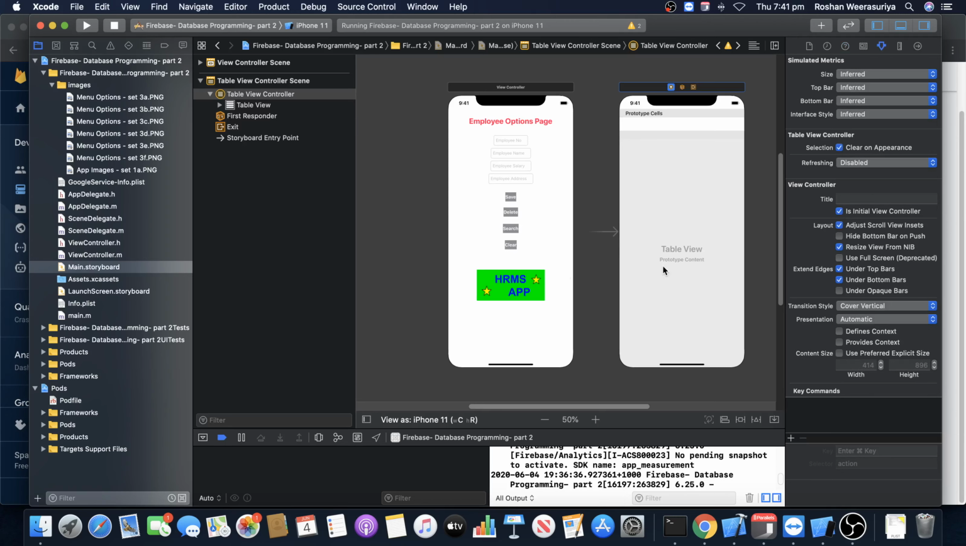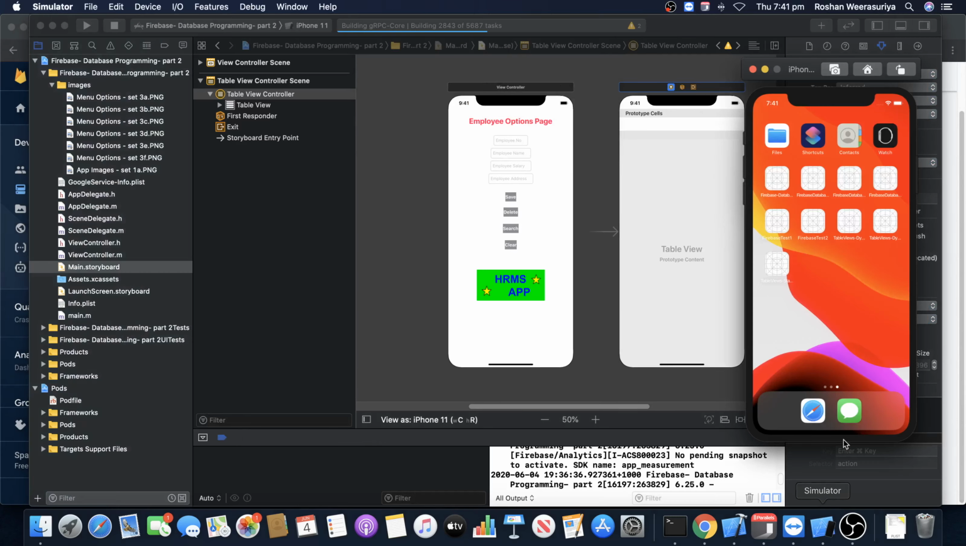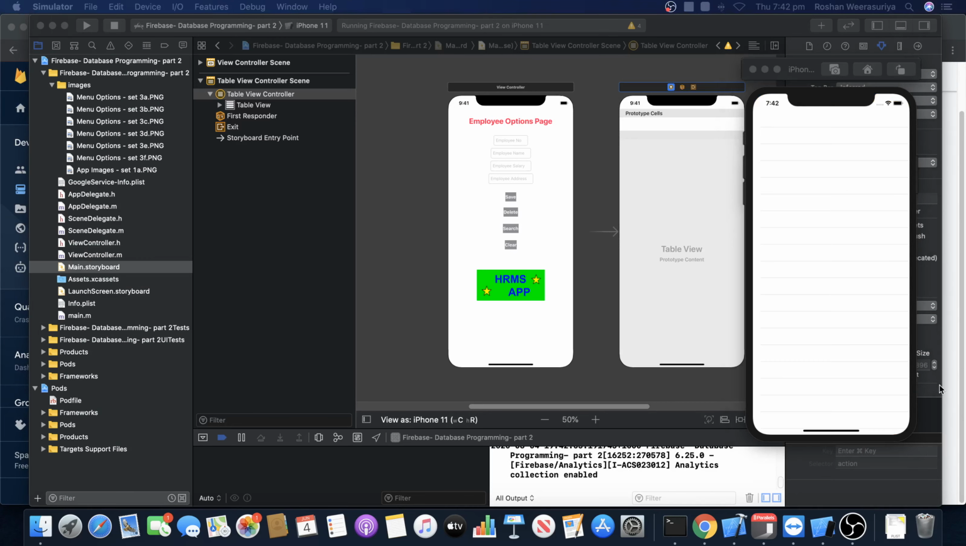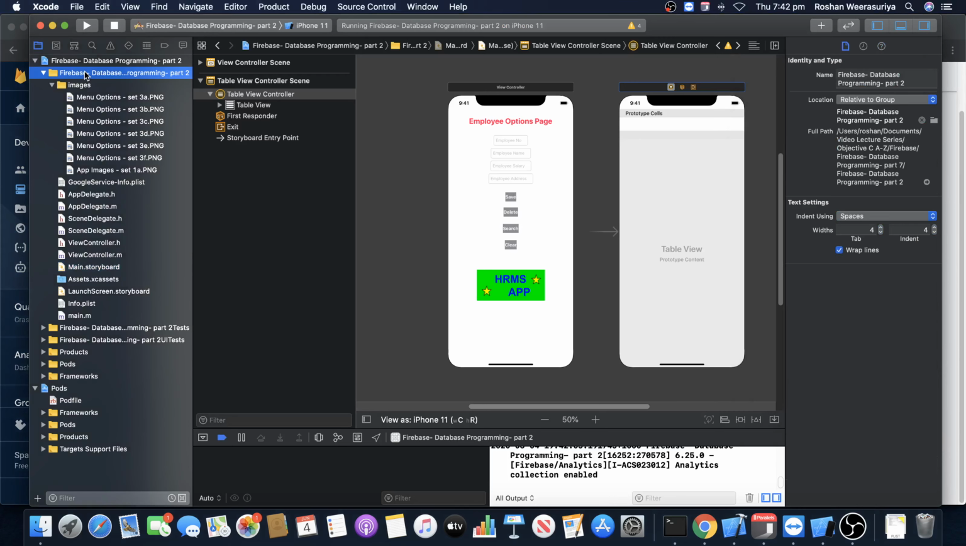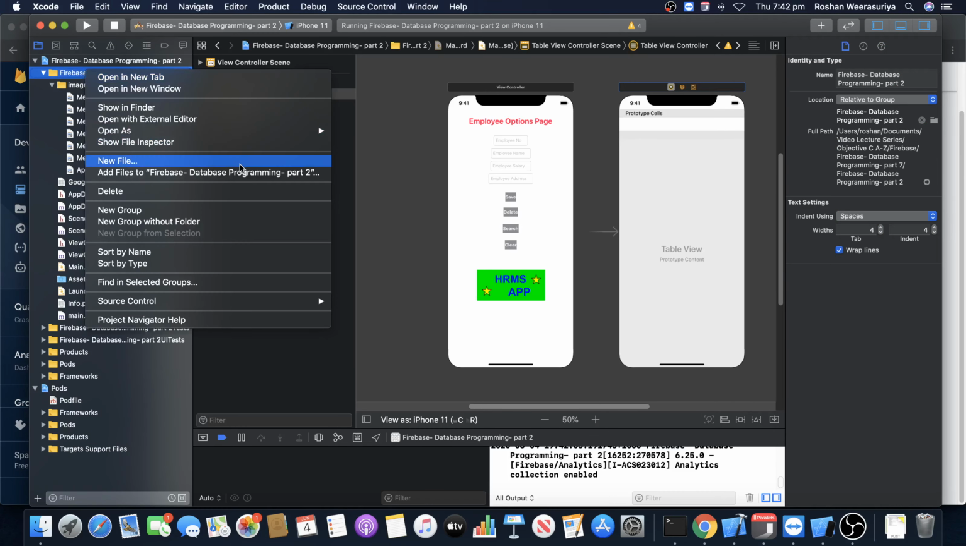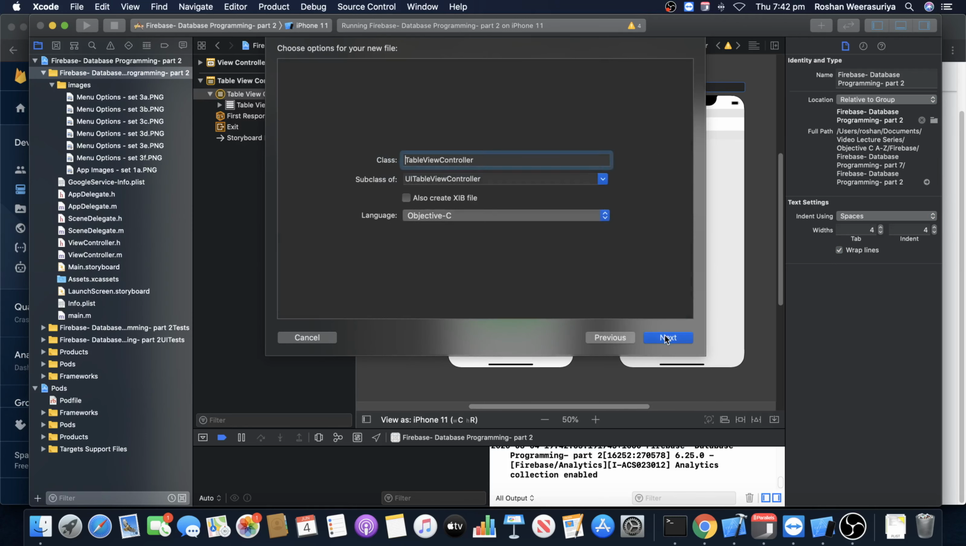So now what will happen is if I run this, it will show me an empty table view controller instead of that previous screen, and then we will keep on adding data onto this. Awesome. So you can see an empty table view controller. Now we need to add the class to write the events for this. So I'm going to click on the project, right click, new file, Cocoa Touch class, next.